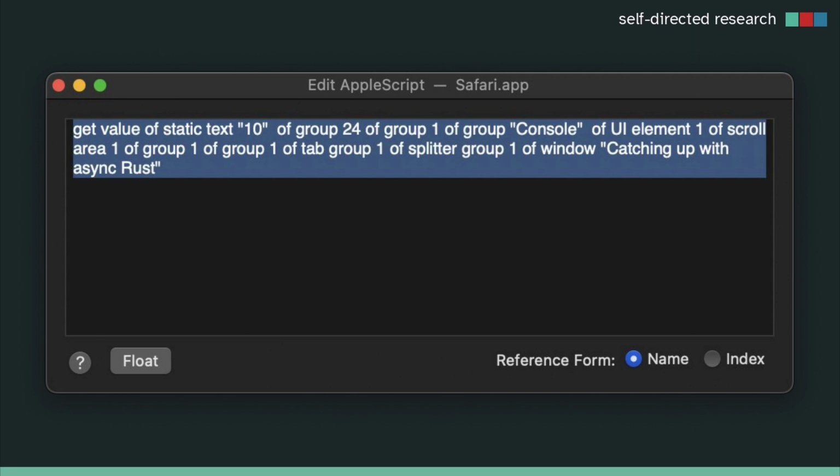So in this case, it's get value of static text, and so on. But you can see of group 24 of group 1. See, you still have to tune it a bit.